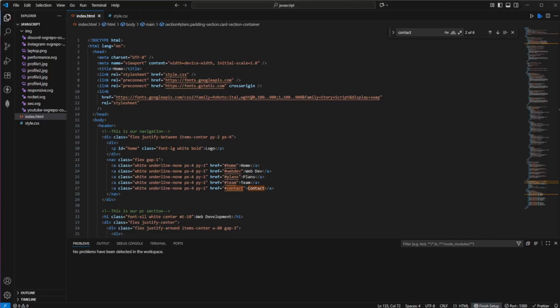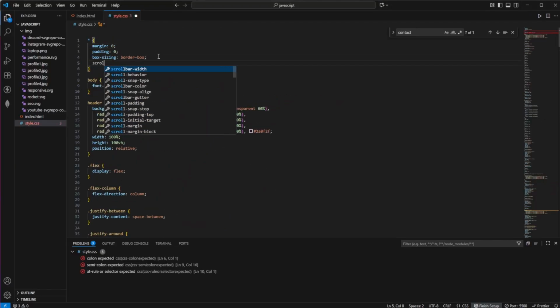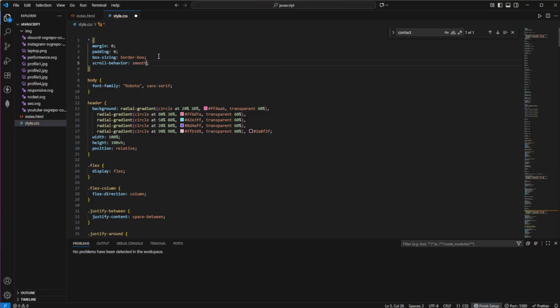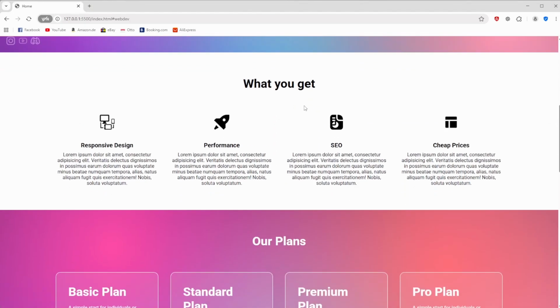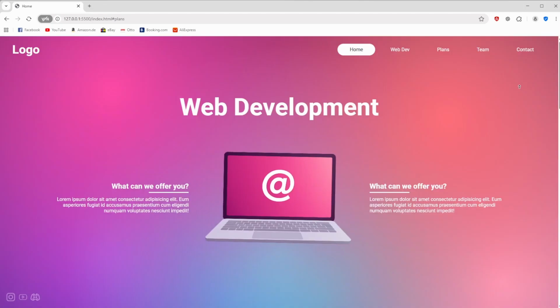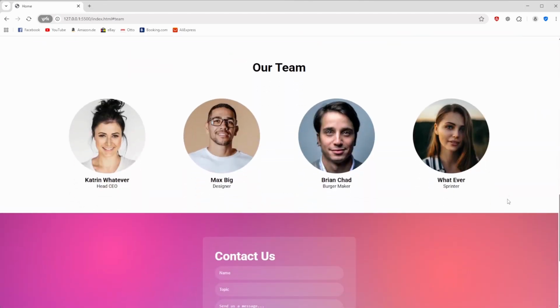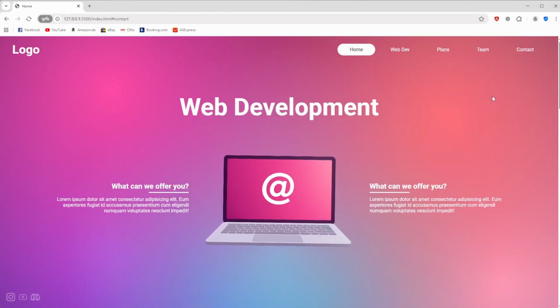Obviously the scrolling behavior is not optimal, so we're going right here and say that we want to have scroll behavior of smooth, which will add a smooth scrolling behavior. So web dev, we are basically jumping there. Plans, we are jumping there. Team, we are jumping there. And contact, we are jumping there. And we have a smooth transition, which is pretty nice.